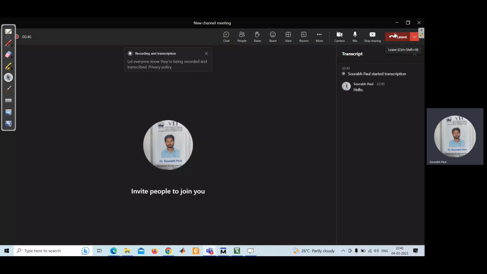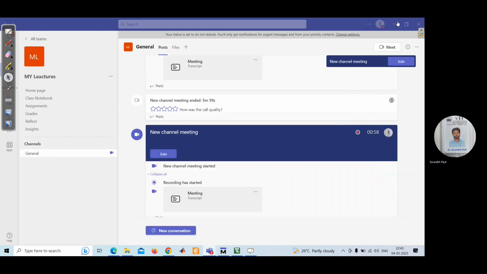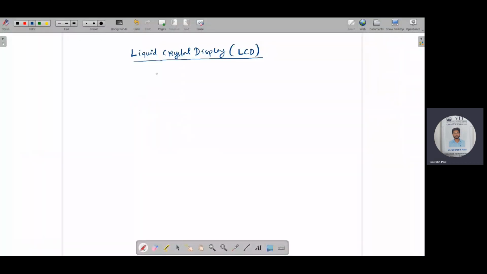So in this video, I'm going to discuss the interfacing of LCD with 8051. In order to understand the interfacing, we need to first understand the basics of an LCD. You know what the full form of LCD is: liquid crystal display. Generally, it is available in different forms.